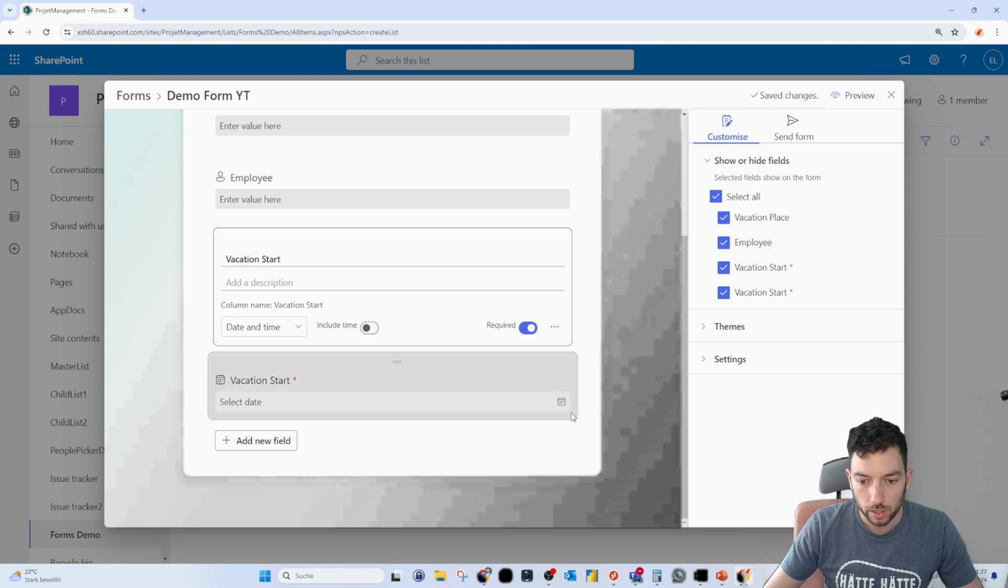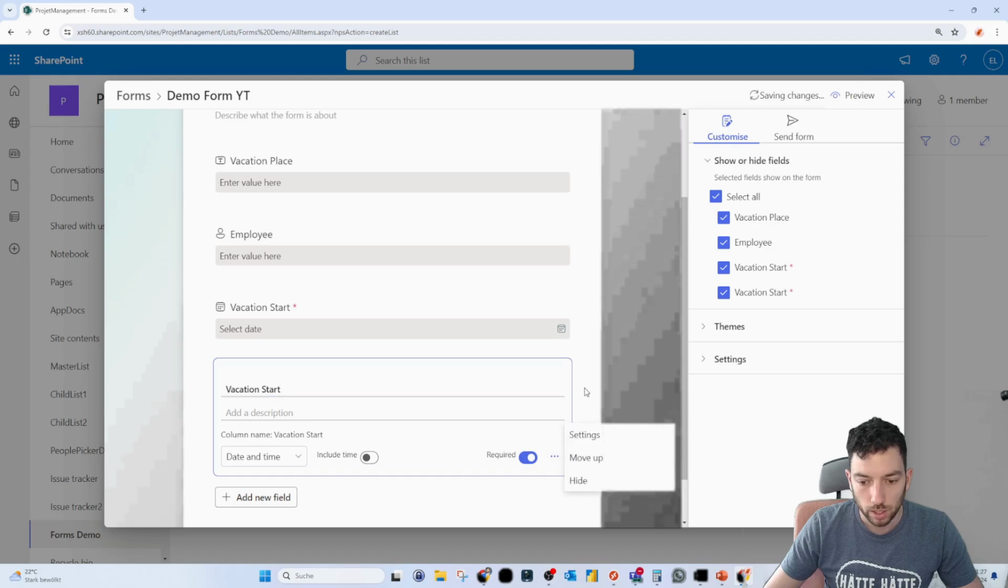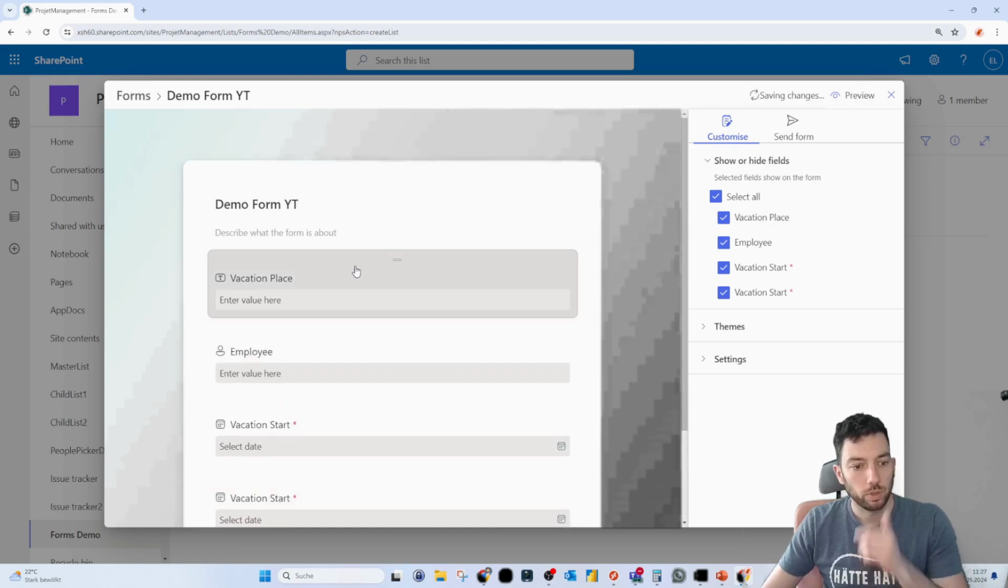Can I delete this one? Hide, move up, move down, settings. No, I cannot remove this column.